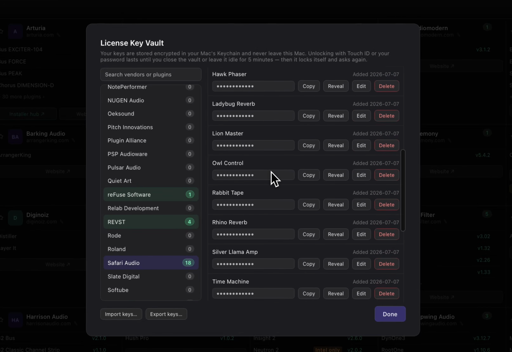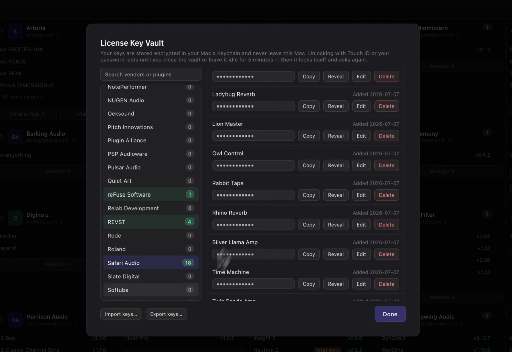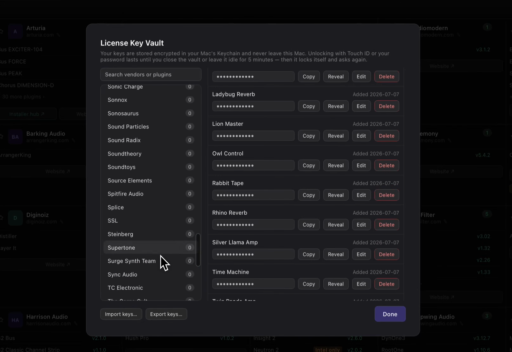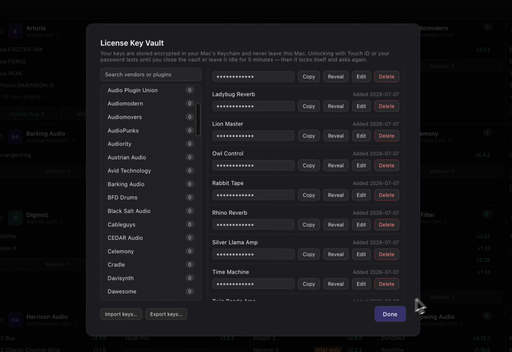They're all stored in one place, and when I'm ready to move to a new machine, all I have to do is export those keys, import them into PluginHub on my new machine, and they're all back in place, and I can access them at any time. This is a really great feature.